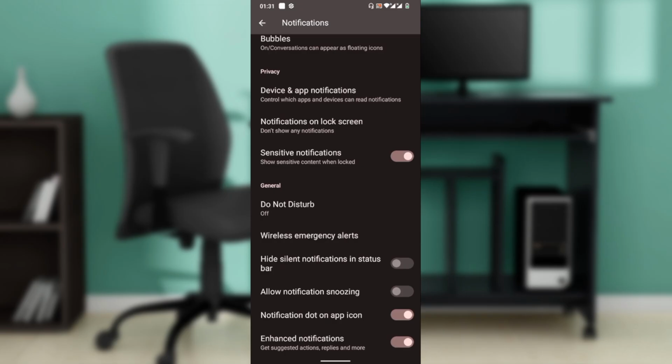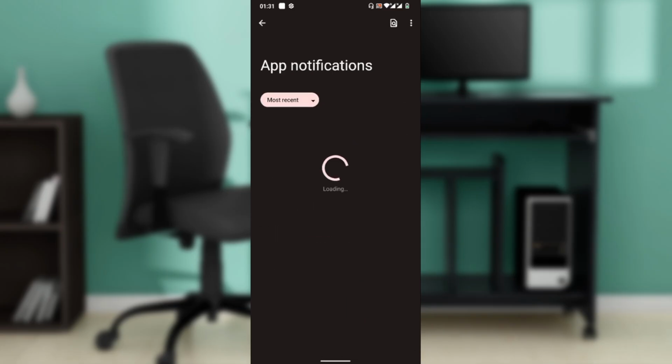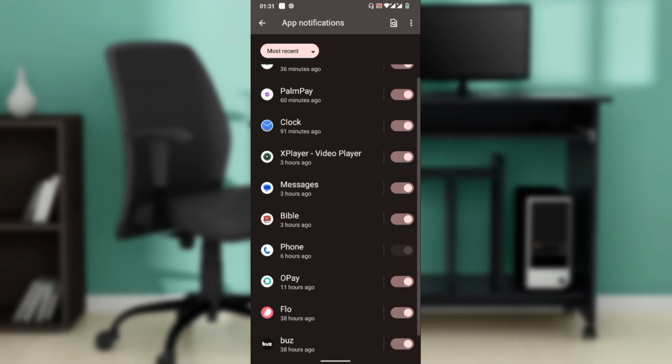Once you do that, for some devices, you can just go ahead and click on See all apps, or you're going to see App settings, or you're going to see App notifications. For mine, it's App settings. So go ahead and click on App settings and it's going to take you to the app notification window to get the full list. Now, scroll and find the app you want to silence notifications for.